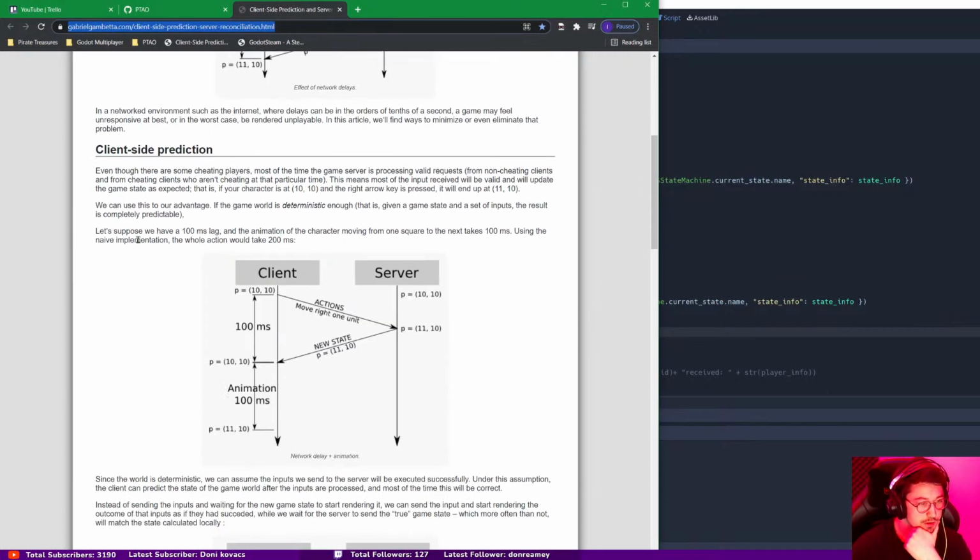Client-side prediction. Even though there are some cheating players, most of the time the game server is processing valid requests from non-cheating clients. Yes, that's true. This means most of the input received will be valid and will update the game state as expected. So if your character is at 1010 and the right arrow is pressed, you'll end up at 1110. Yes. We can use this to our advantage.